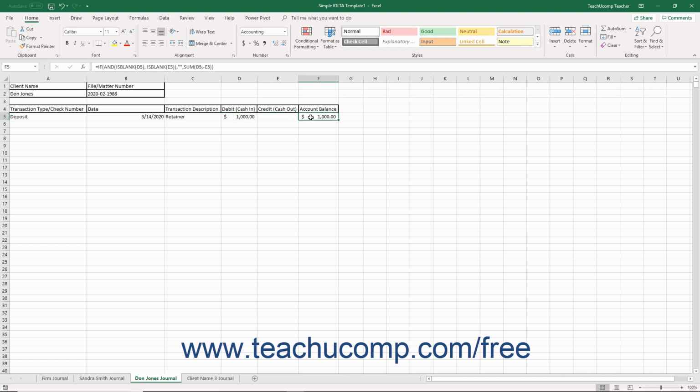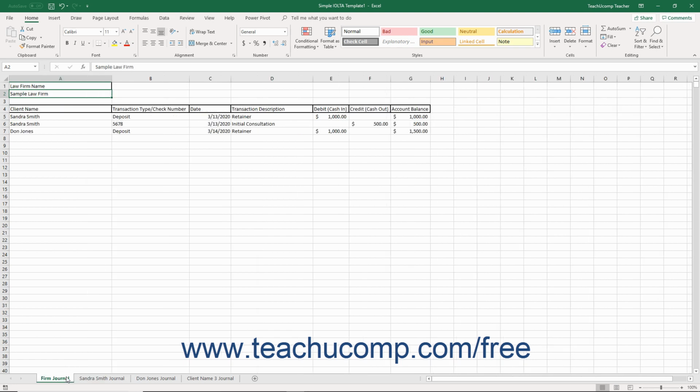The account balance column is a formula cell that shows the current account balance for the selected client. Do not edit the contents of this cell. In the future, you can then enter the transactions for that selected client into the Client's Journal worksheet. After entering each transaction's details on the Client Name Journal for the selected client, you must also enter the same information into the Firm Journal worksheet. This journal will record all transactions made for all clients within the firm.